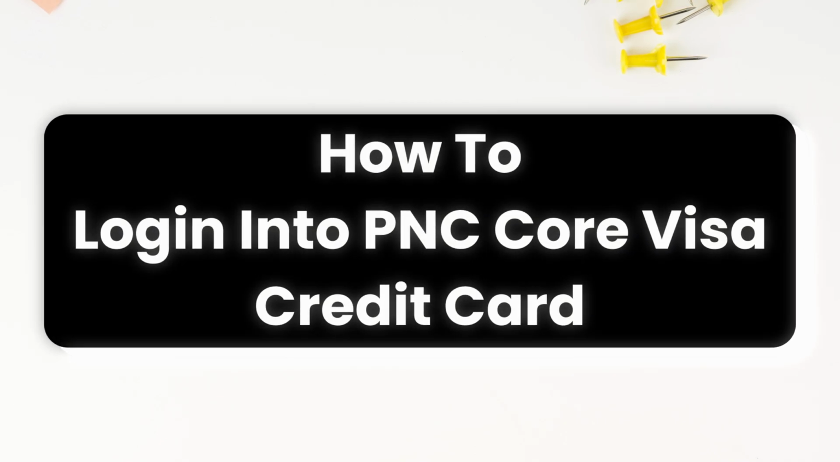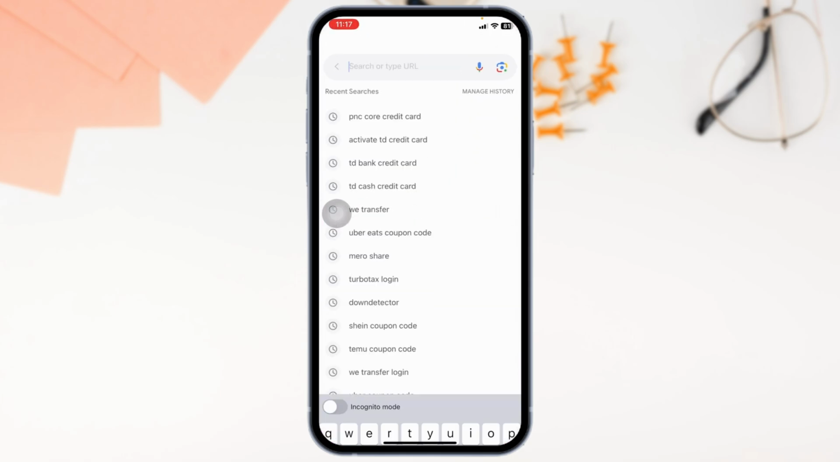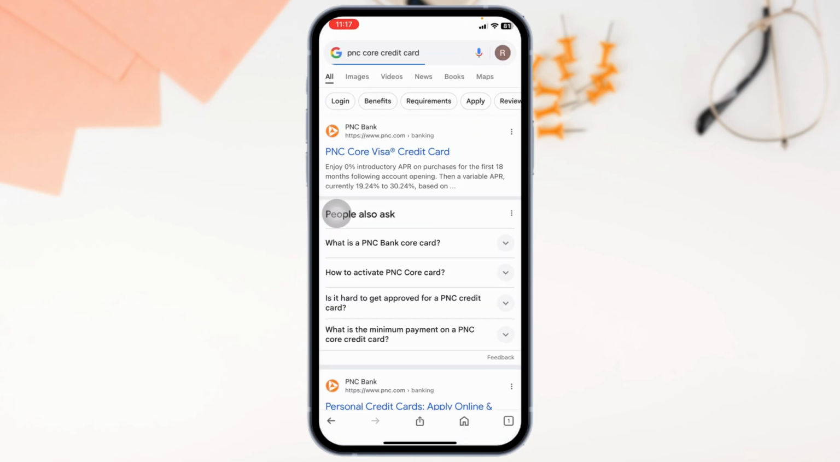How to log in into PNC Core Visa Credit Card. Let's get started. Launch your preferred browser. At the very top, you'll see the search box. Over there, type in PNC Core Credit Card and then search for it.